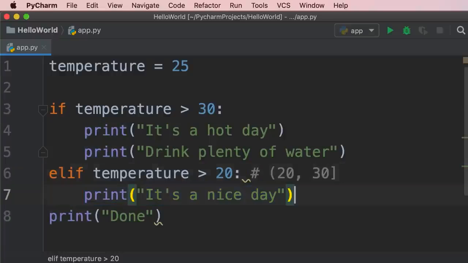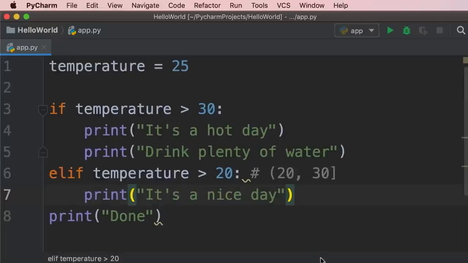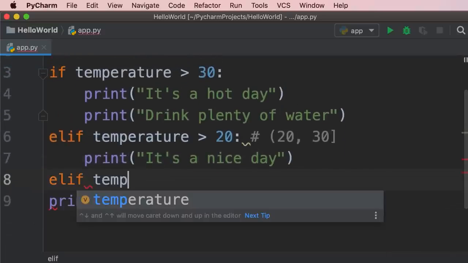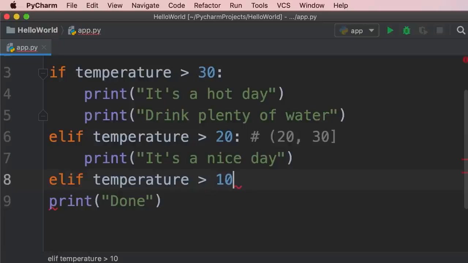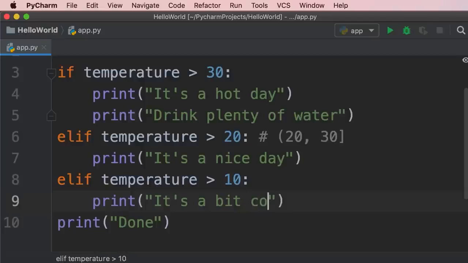Let's run our program and verify this. There you go. The temperature is 25. That's why we see this message. Now we can have as many conditions as we want. There are no limitations, okay? So let's add another condition. If temperature is greater than 10, then we're going to print it's a bit cold.